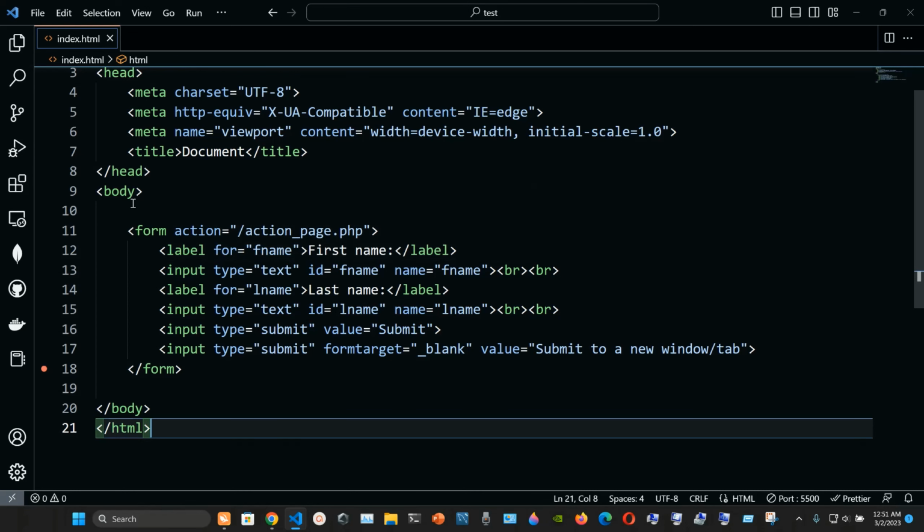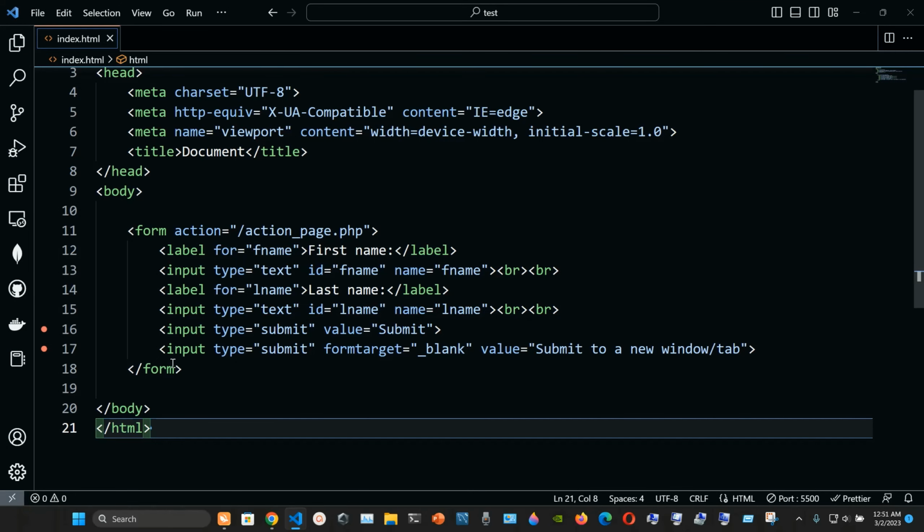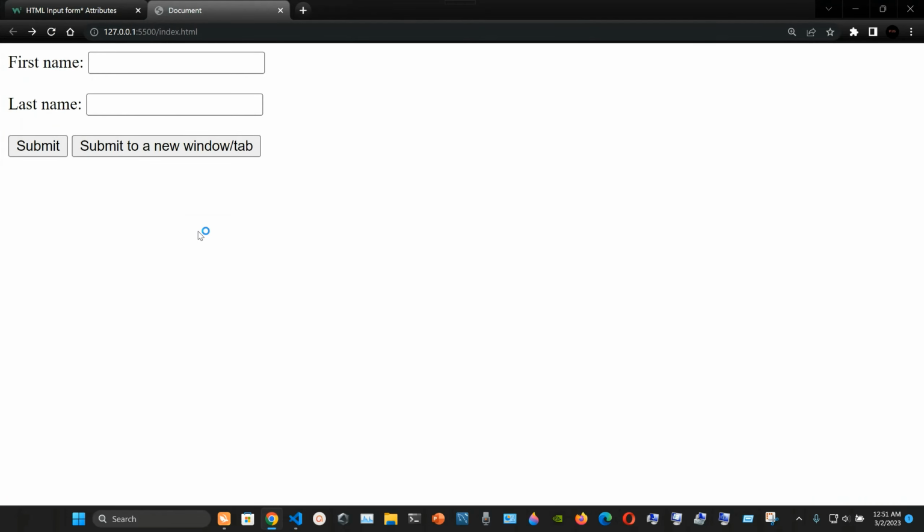Okay, so we have the form element, and again, in line 16 you are going to have your input element with the type submit, and the value is going to be submit. So this is your first button here. Now in line 17 we're going to have the input element, the type attribute is going to be submit, and now we're going to have the form target attribute. As you remember from HTML and CSS, when we have _blank, when you click it, it's going to open in a new tab. So now we're going to set the value attribute to "submit to a new window/tab". So that is that, and we're going to have this example.